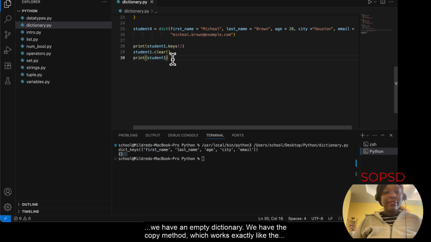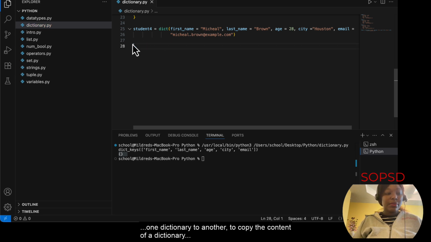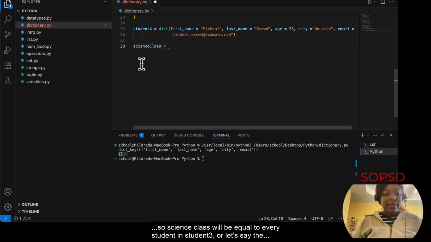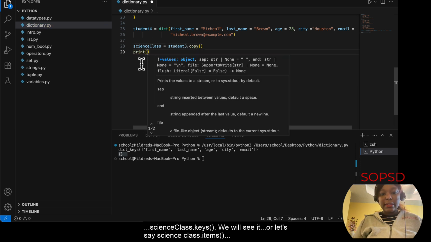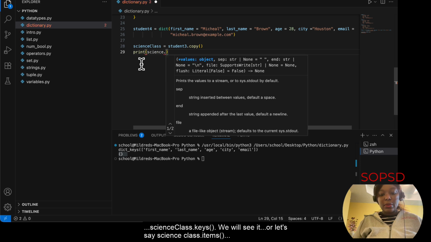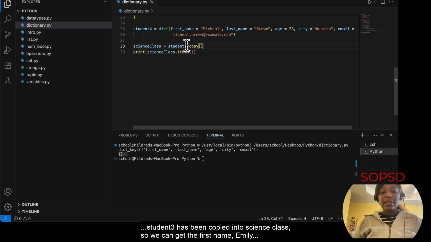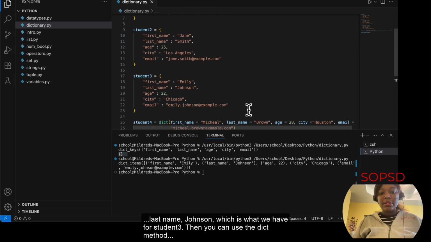We have the copy method, which works exactly like the dict method that we looked at. We can use the copy method to copy the content of one dictionary to another. So let's say we want to have science class, for instance. Science class will be equal to every student in student3, let's say student3 belongs to the science class, so we'll say student3.copy. And then we print science class.items, and we'll see all the content of student3 has been copied into science class. So we can get the first name Emily, last name Johnson, which is what we have for student3.